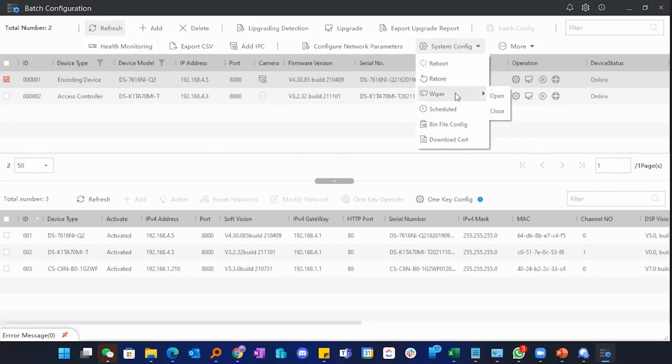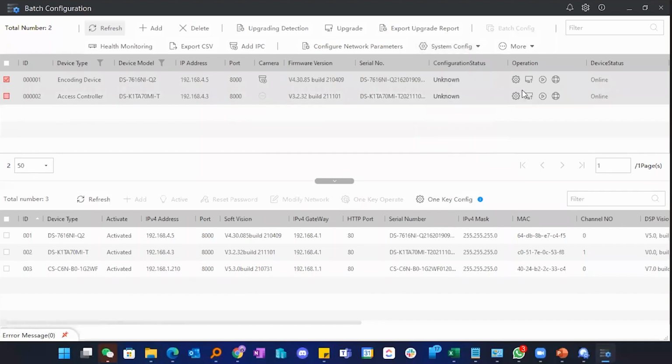And if we selected the PT set camera devices, then we can operate the wiper in the PT set camera, and we can schedule the details, or we can config bin files, and we can download certificate from the devices because some devices have a certificate for security reasons. We can download that also.